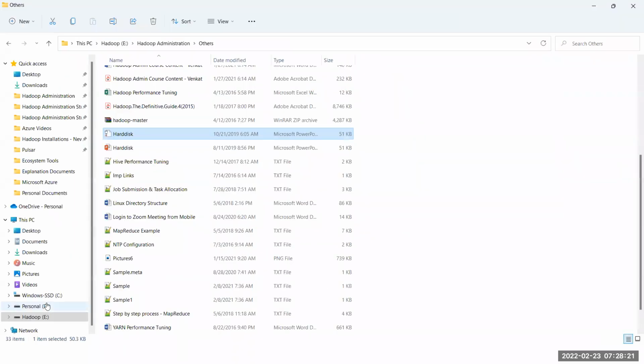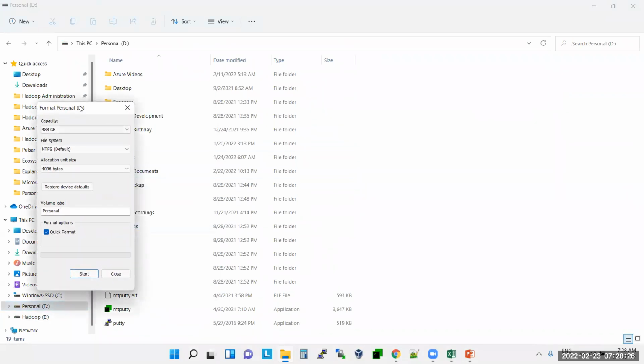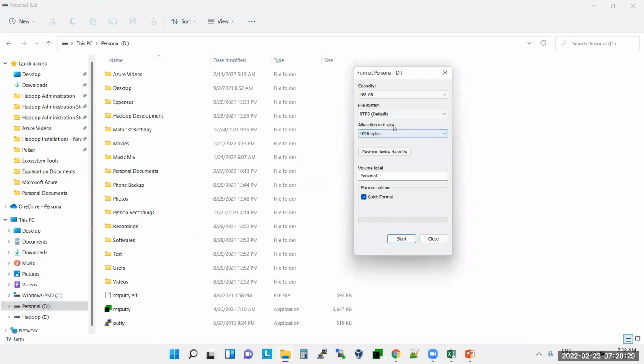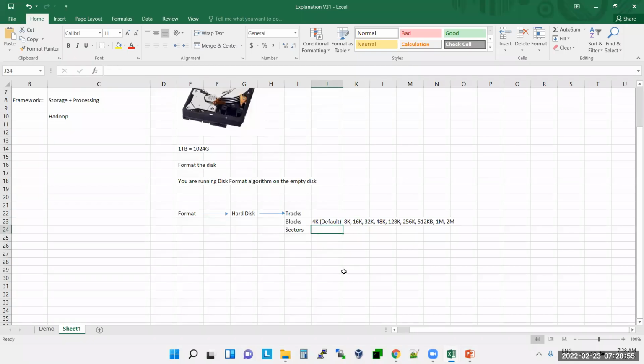Let's say this is my hard disk. Right click on this one, click on format. Now it is asking for allocation unit size: 4096 bytes. What does it mean? 4 KB. But here I also have options for 8 KB, 16 KB, 64 KB, 512 KB, up to 2 MB. This is the block size. And what is the sector size? By default the sector size is 512 bytes.